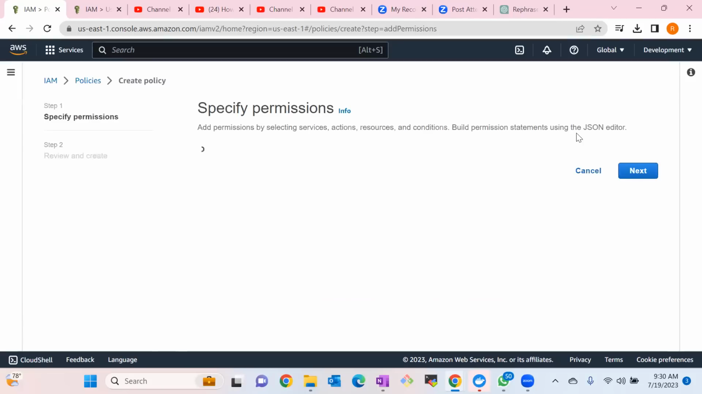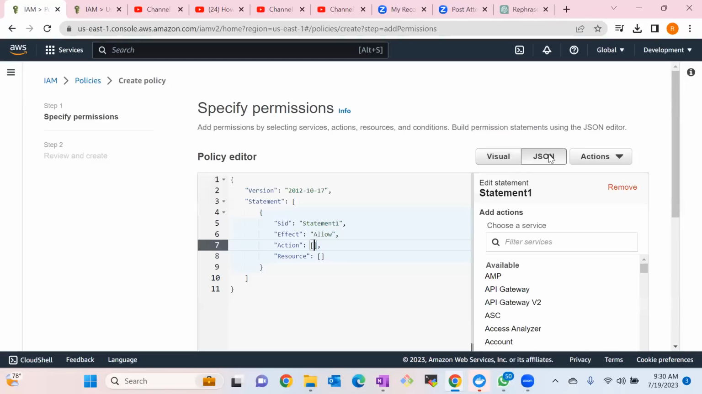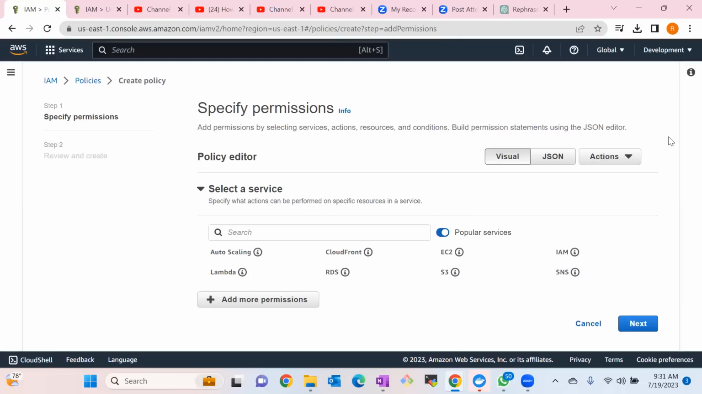If you click on policies, you can actually use visual or use JSON. If you click JSON, that's another way you can create a policy. But let's go to visual. If you click on visual, you'll see that you can select the service, for example.